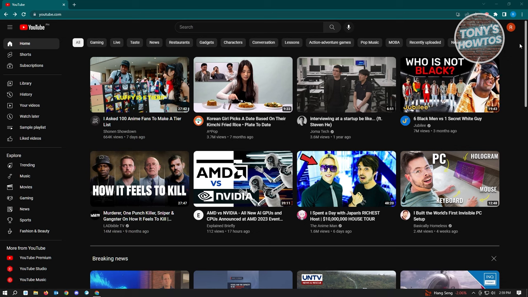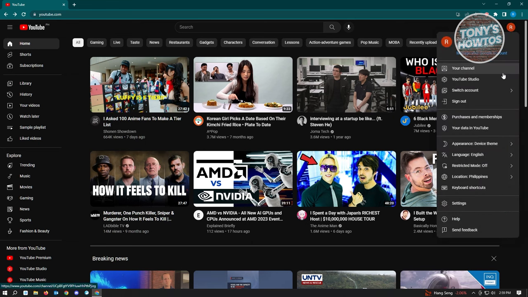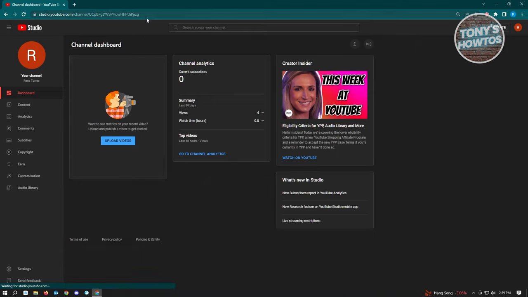So you want to click on the top right corner of your screen, but first you need to log in to access this one. So here, just click on your profile picture and you want to go to YouTube Studio. Underneath YouTube Studio, you want to go to the audio library section here, underneath the customization settings there.